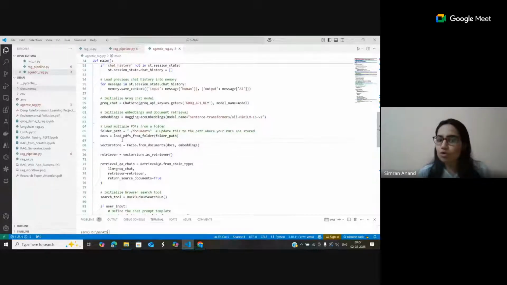Then docs is equal to load PDFs from folder, and then the vector store. FAISS over here is a vector database. Here also I've used FAISS. As I said, there are multiple other ones also like Pinecone, AstraDB. You can go with LanceDB, or you can go with ChromaDB, etc. For now, FAISS.from_documents(docs, embeddings). So I'm passing over here the documents, which are nothing but the loaded PDFs from the folder, and then the embeddings, which are the Hugging Face embeddings that were generated.